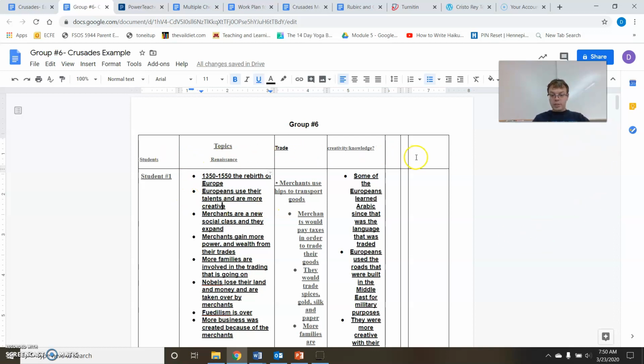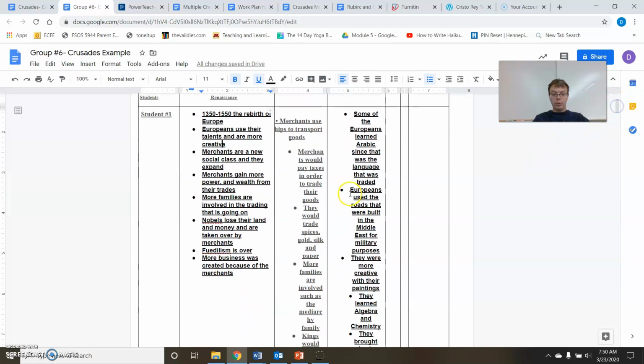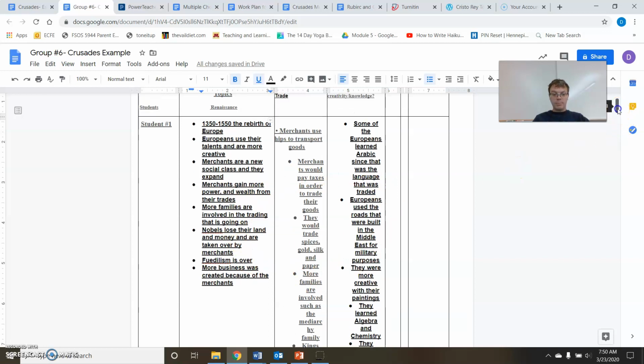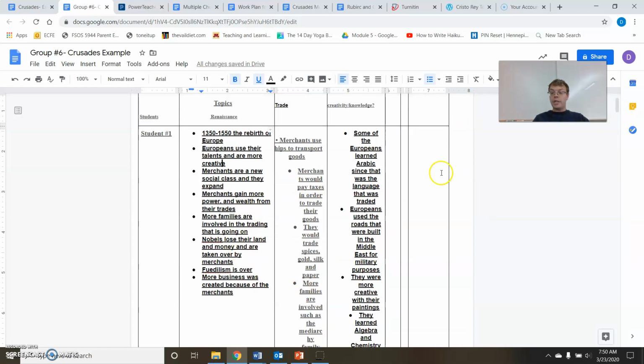Now, where it says topics, they put topics here, and then some of the groups put topics themselves. We have student number 1, and look at all this information that student number 1 put. All of this was from his or her notes, and they broke this up in the topics. This student had a topic of a change that happened during the Crusades was the Renaissance. A change was trade. A change was they're thinking of something with creativity and knowledge. And then look at all this information they have here. They went through their notes and videos just like we do in class, and they typed this down.